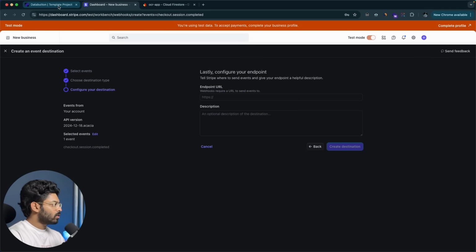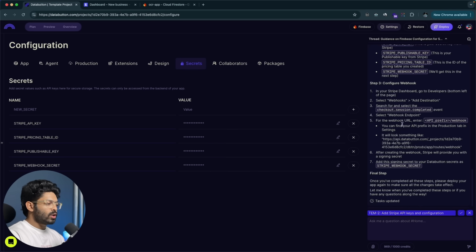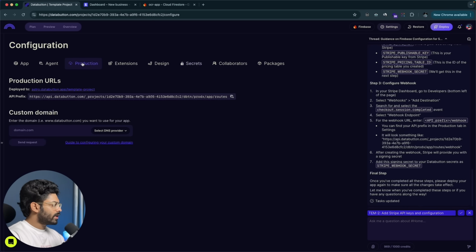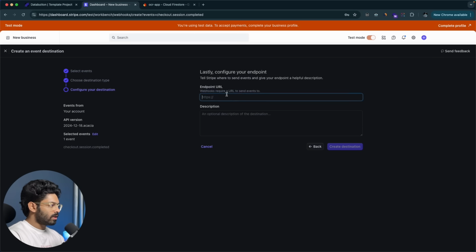And for that, head back to Databutton. And here you gotta get your webhook URL, and you can find it in the production tab. So I can click on production, and this right here is my API prefix, so I can copy it, and then all I gotta do is add /webhook and I should be good to go. So I'll paste it in here, /webhook. Okay, looks good, and I can click on the create destination option.